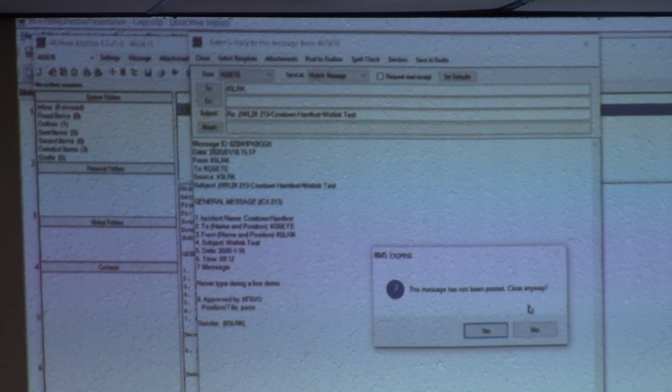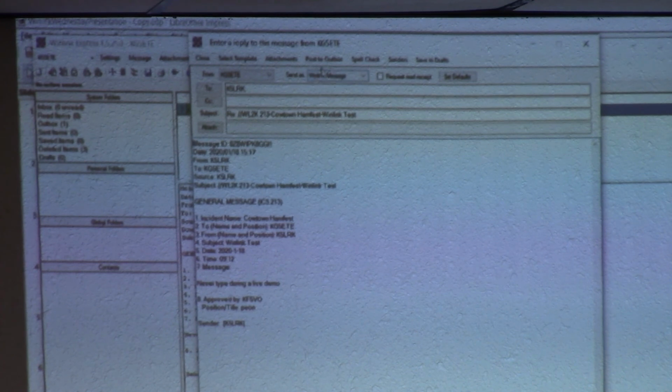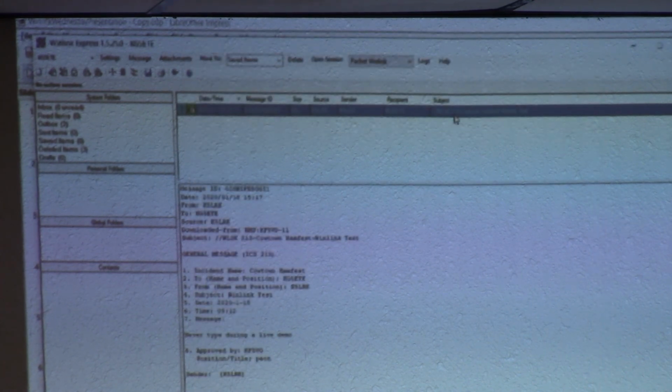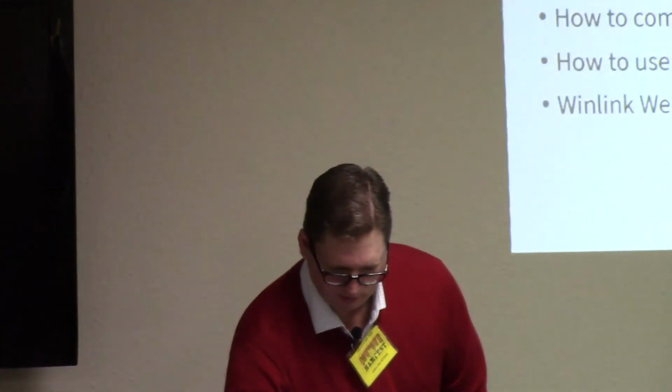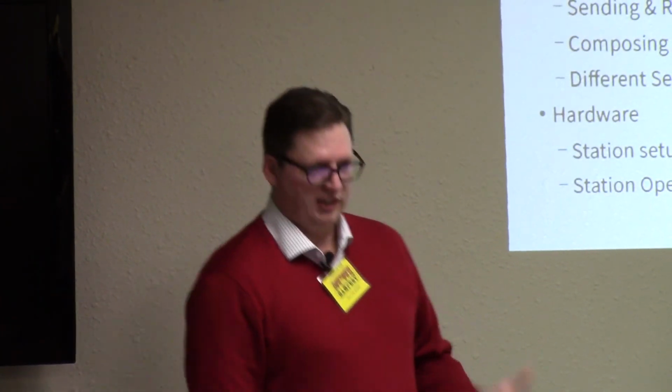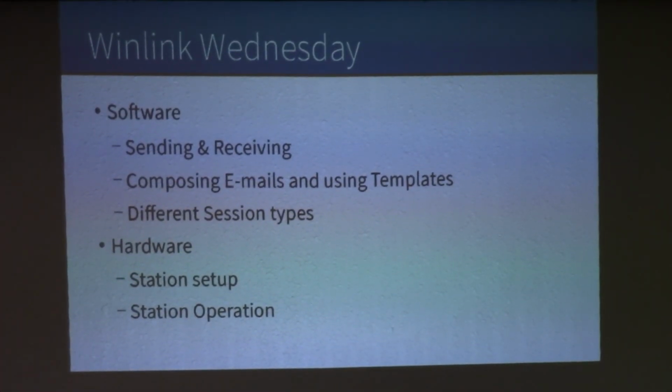All right. We'll post to Outbox, and we won't send it for now, just for interest of time. Okay, so one of the benefits of Winlink Wednesday is it lets you practice, right? Lets you practice the software, and it lets you practice the hardware. The software, you can do that with a telnet session. You don't have to have a radio. So if you don't have everything set up, still do the telnet session.